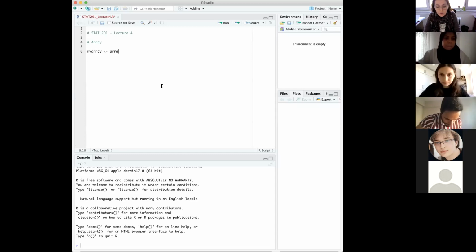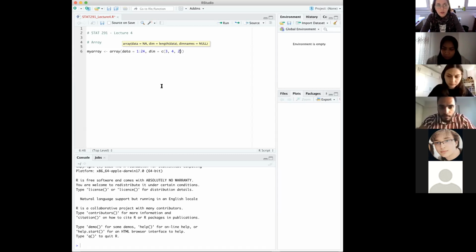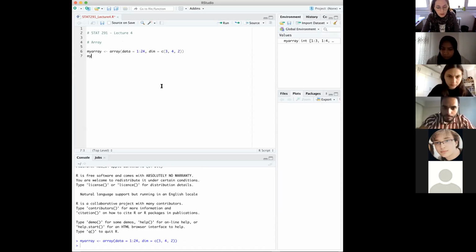Let's say this is my array. And I can just use the array function. This is what I'm using. Here is my data. Take it from 1 to 24. It's up to you, you can generate anything you want in here. And my dimension is going to go like 3, 4, and 2 this time. So that means I'm generating a 3-dimensional array right now.